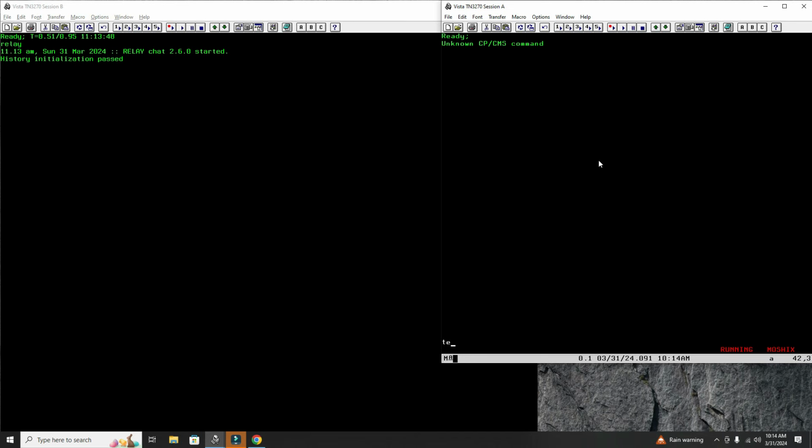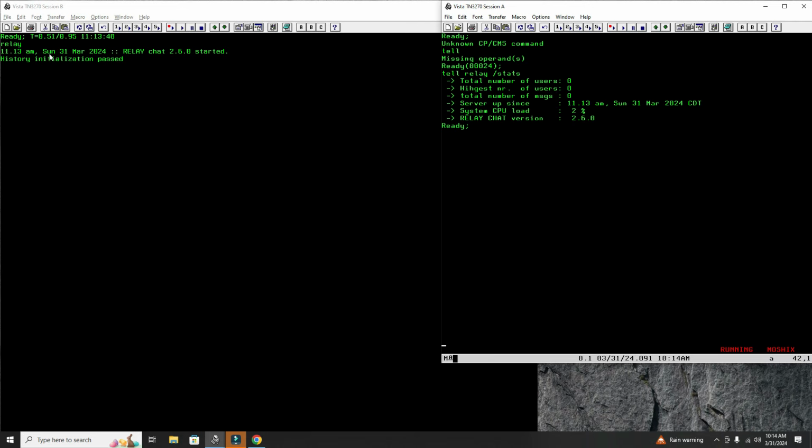I'm now a different user on the very same machine, on the same VM, and I can send a message to the chat server, the relay stats, and now the chat server here on the left just answered, saying that it was just started a few minutes ago. System CPU load, relay chat version 2.6.0, highest number of users and how many messages, and that's obviously all zero because we're the only users on this machine right now.